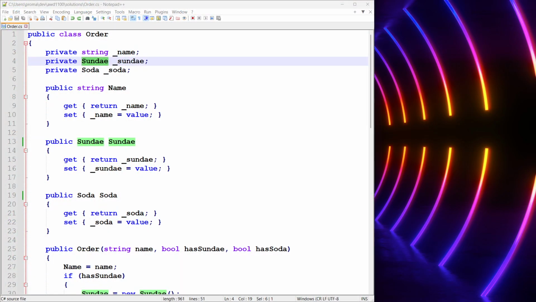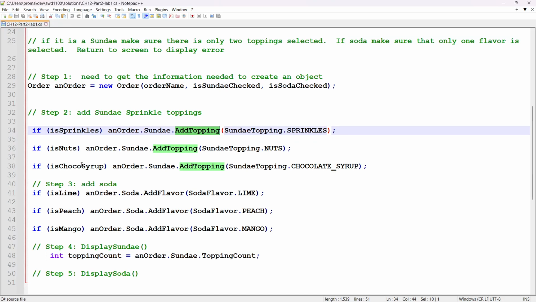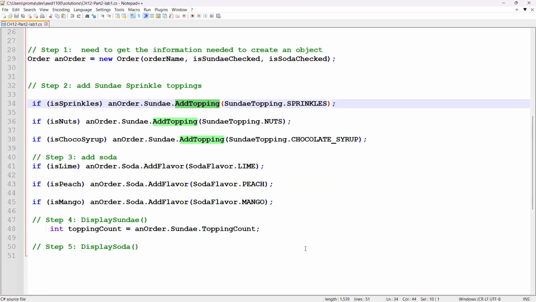All right, where were we here? So now we know that order is a variable for order here. Sunday is actually our property name, right? So it's basically saying get Sunday, and we have an order, get the Sunday, and add a topping. And add topping is a method within Sunday, right? So it's saying if it's sprinkles, add the topping sprinkles. If it's nuts, add the topping nuts. If it's chocolate syrup, basically if that checkbox is checked, add the topping chocolate syrup.